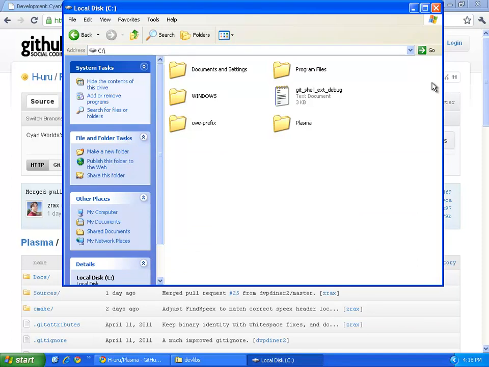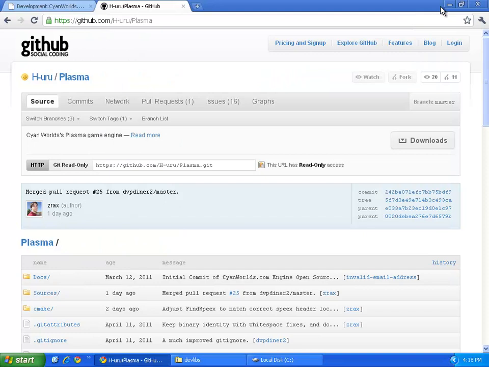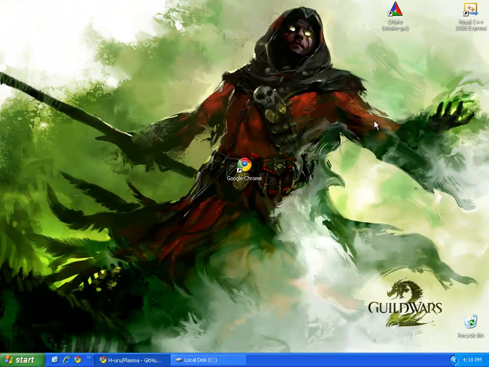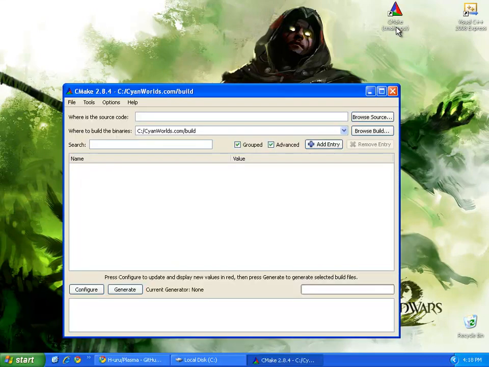Okay, I'm assuming you're done breathing a sigh of relief. So now we want to minimize all this junk we've accumulated. We don't need that anymore. We want to open CMake. This is where the fun stuff begins. Now make sure you've got advanced and grouped checked here. That's pretty important. Otherwise it'll be really confusing.